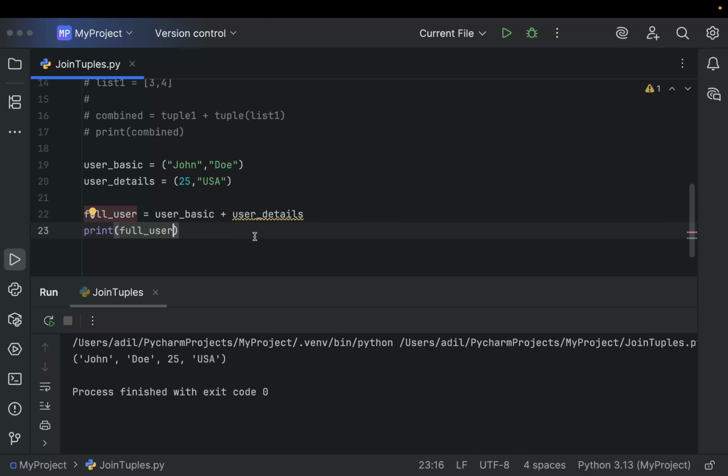Let's say you are storing user basic data somewhere in your application and the detailed data in another part of your application. Now while showing the user the data, you want to show them both at the same time. So what you can do is combine them and then just use them. As you can see, we are printing full_user and it is printing John Doe 25 and then USA. And that's how you join and multiply tuples in Python. It's simple but really useful when working with structured data.